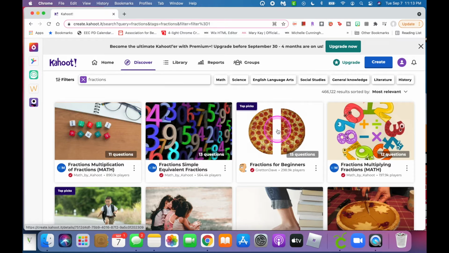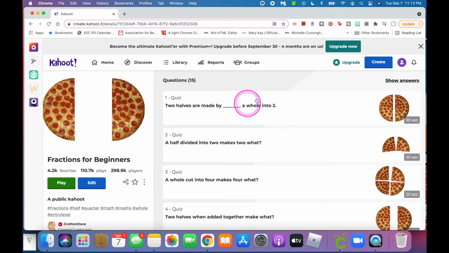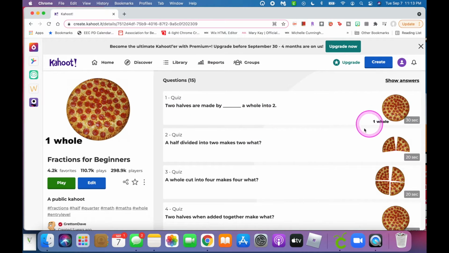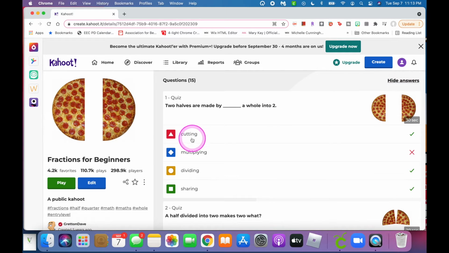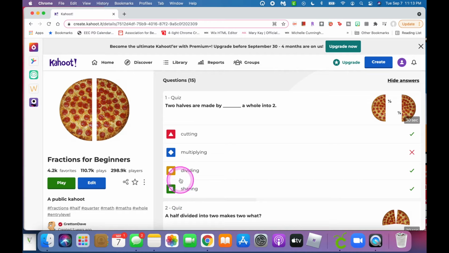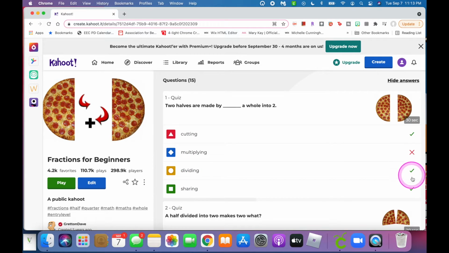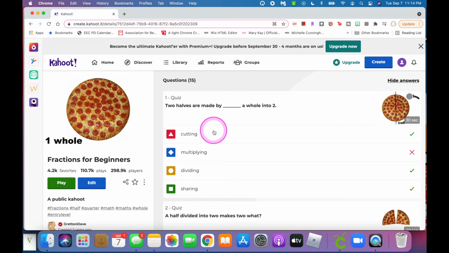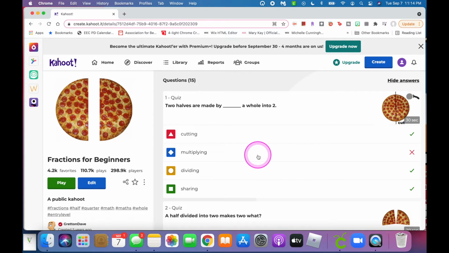Let's do the pizza one. I'm going to click on this, and this is how I can preview my questions ahead of time. Here's my question, and I can also click on show the answers. These are the multiple choice options they give, and it will tell you which ones are correct with the green check mark. So if you're going to be using somebody else's Kahoot, you should double check all of these things before you begin.